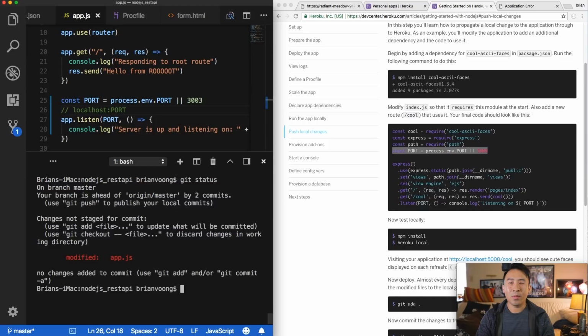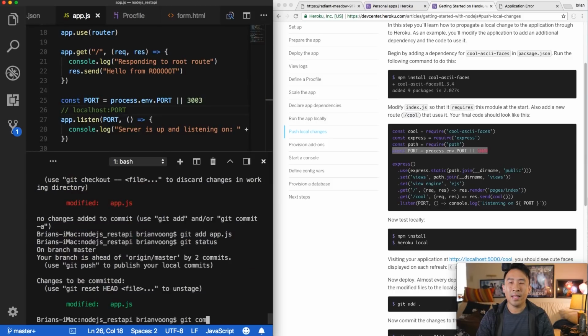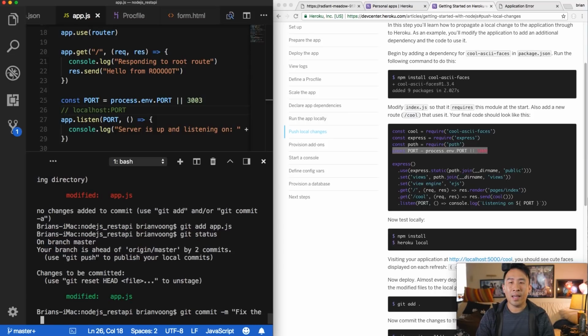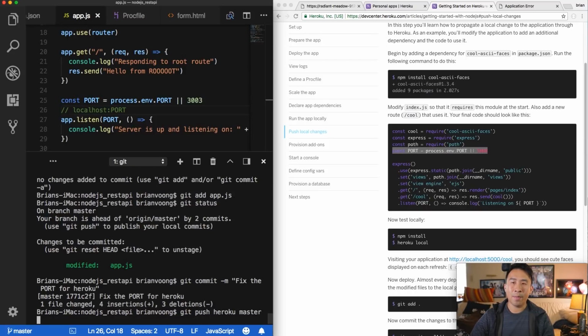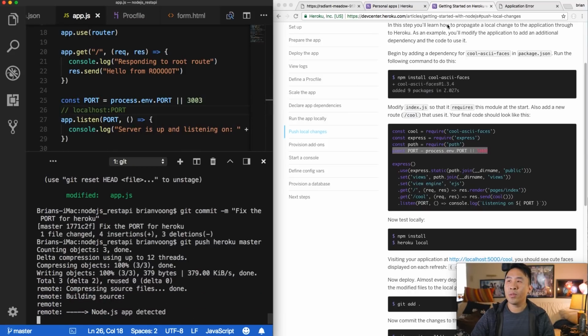So git status, we have that one app.js change. We'll say git add app.js for that one single file. Git status one more time. Git commit, and for this commit change, we fix the port for Heroku, and we'll say git push heroku master one more time. It's going to push that new change we just introduced.